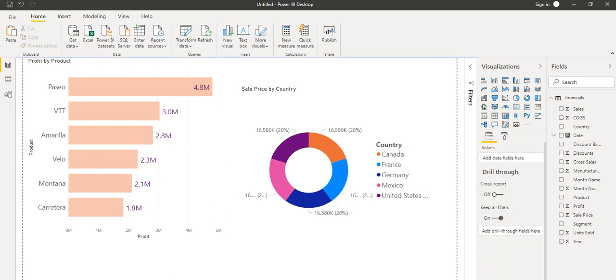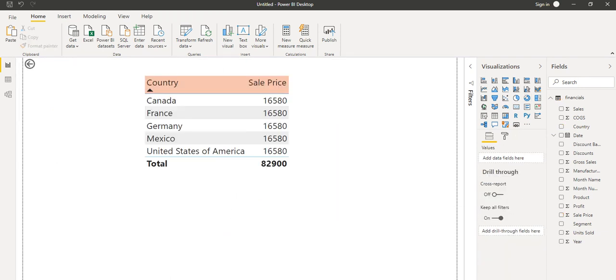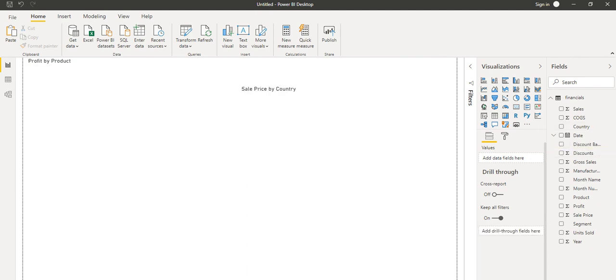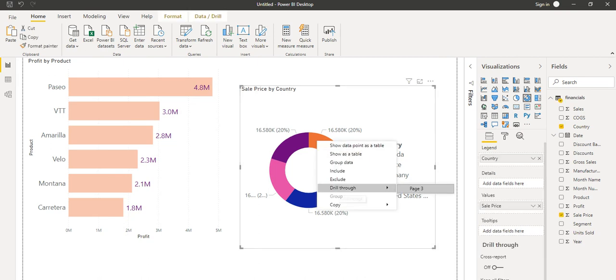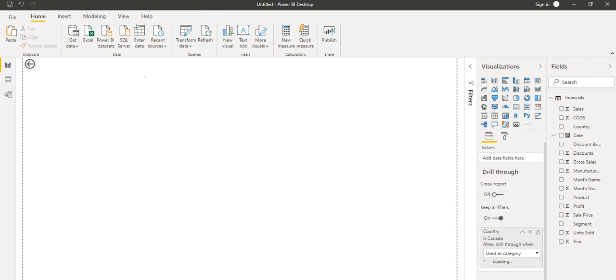So now what I will do in page 3 is take the country name into this drill through, and when I do that and go to page 2 and right click on this donut chart, we will see the drill through. We can see here that it says it will navigate to page 3. So when I click on this, it will take us to the particular country, like Canada. We can see all the things it is showing here.